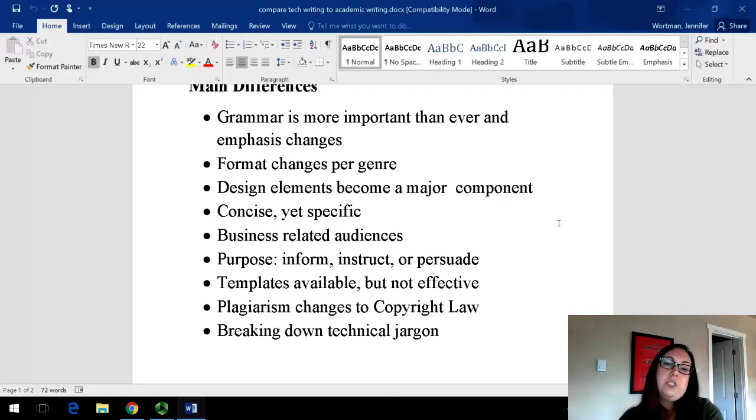Another difference with just technical writing is it's all going to be related to business or work-related audiences. So it's all in the context of that environment. It's not going to be like specific classes or college related. Nah, it's really thinking in terms of the working business career world.